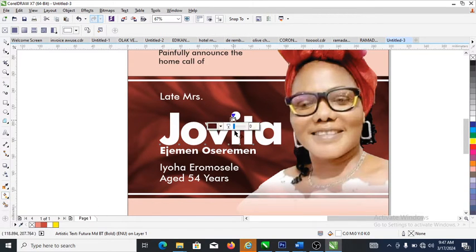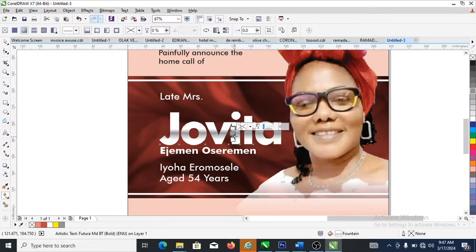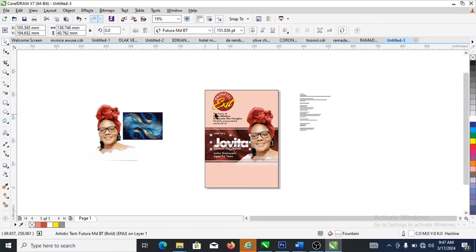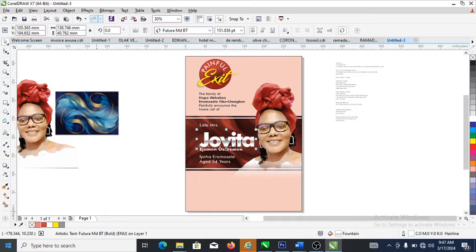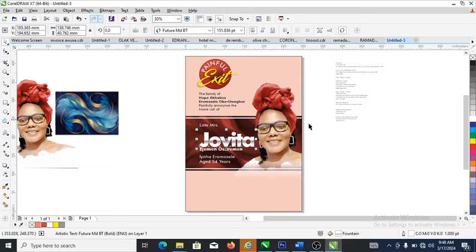So let's go ahead to the Interactive Fill tool, blend on that, then double click. Let's make that gray, position it downward. There you have that. Set outline to white. Then let's go over and just hit F2, a dialog pops up. Then you make that 1. Check on Behind Fill, check on Scale with Object, then hit OK. There you have this. Good.